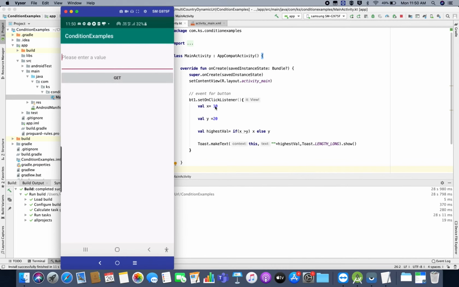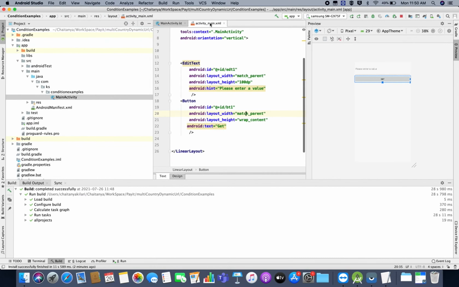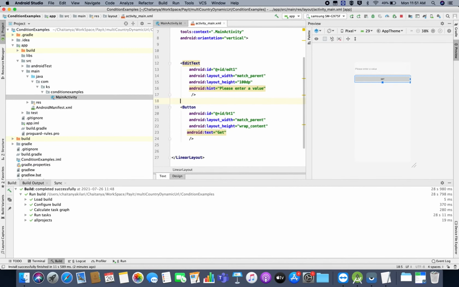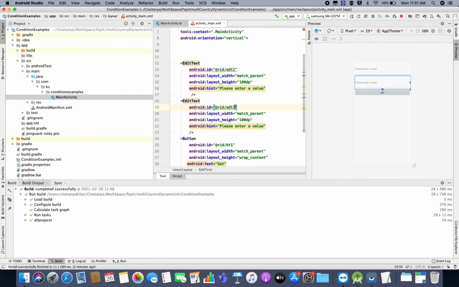Now what I want to do is place the values dynamically. For example, here I am taking only one value. Now I am writing one more edit text, EDT2, to take the second value. Please enter a second value. It's the first value, EDT1, and the second, EDT2.